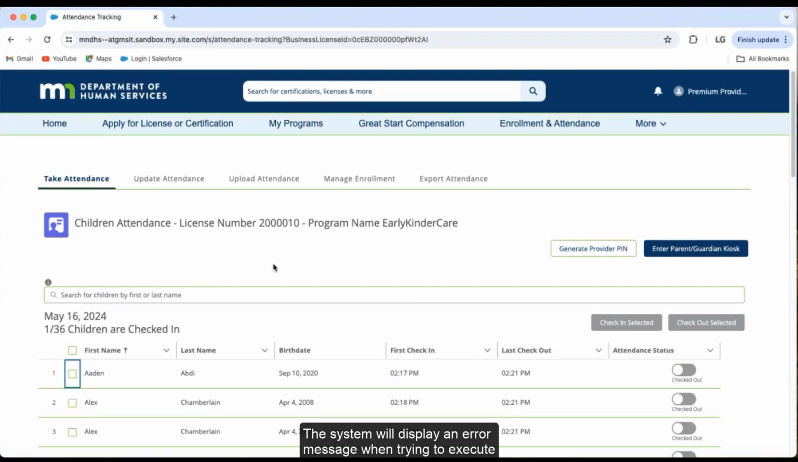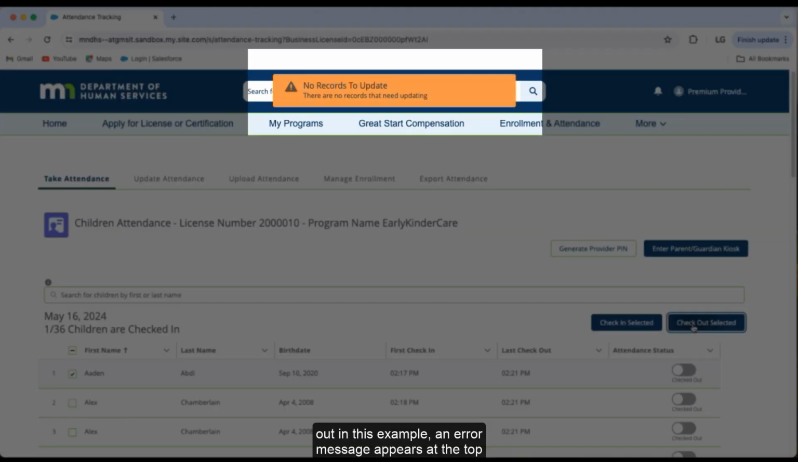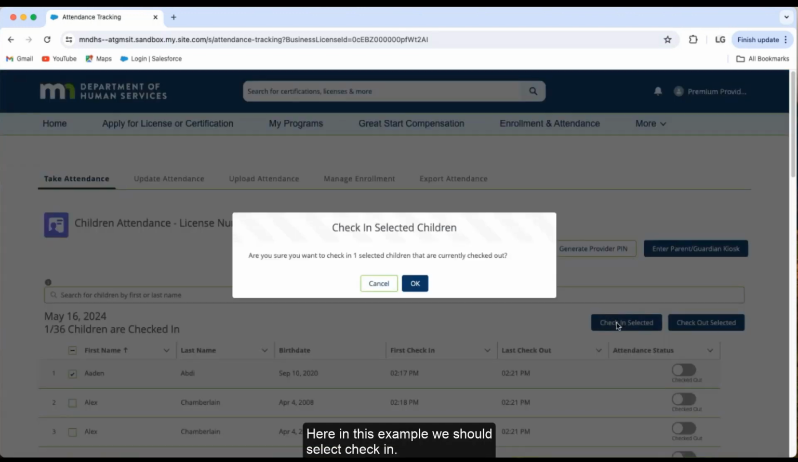The system will display an error message when trying to execute mismatched functionality. For example, if a user selects a child and selects a mismatched functionality, such as check out in this example, an error message appears at the top stating no records to update, prompting the user to choose a different functionality. Here, in this example, we should select check in. A confirmation window appears. Select OK.